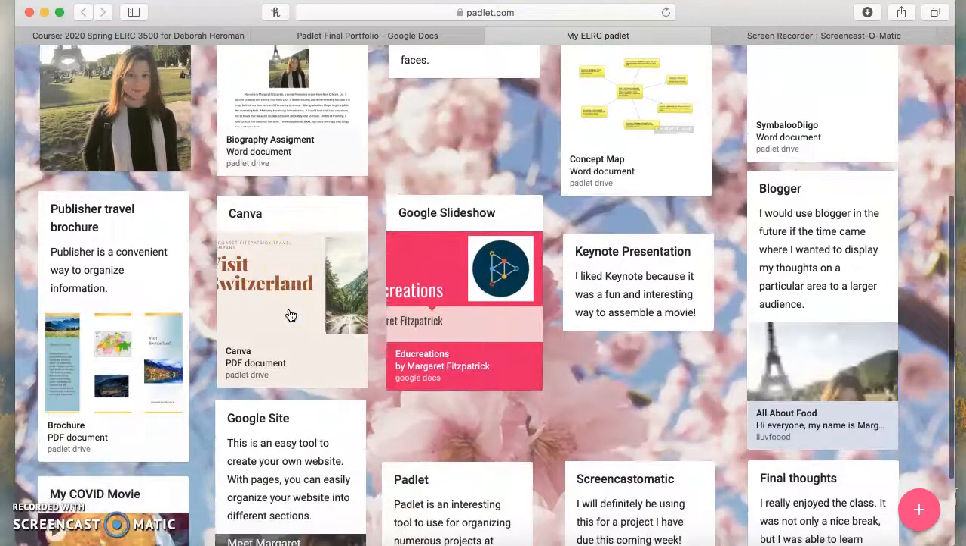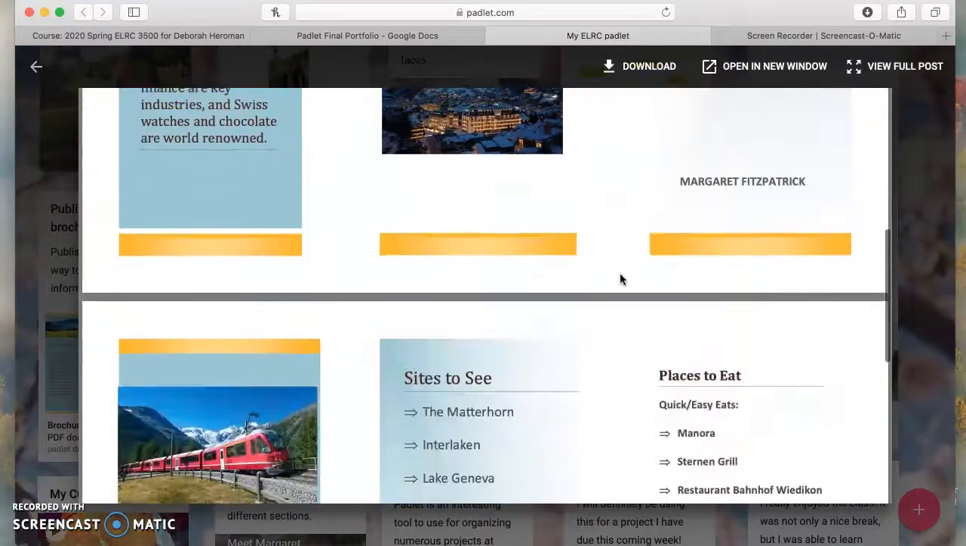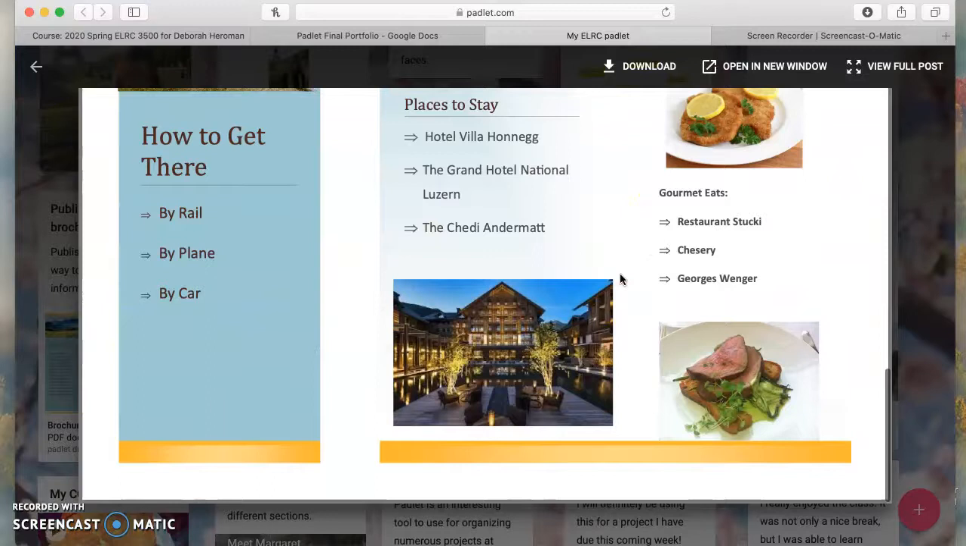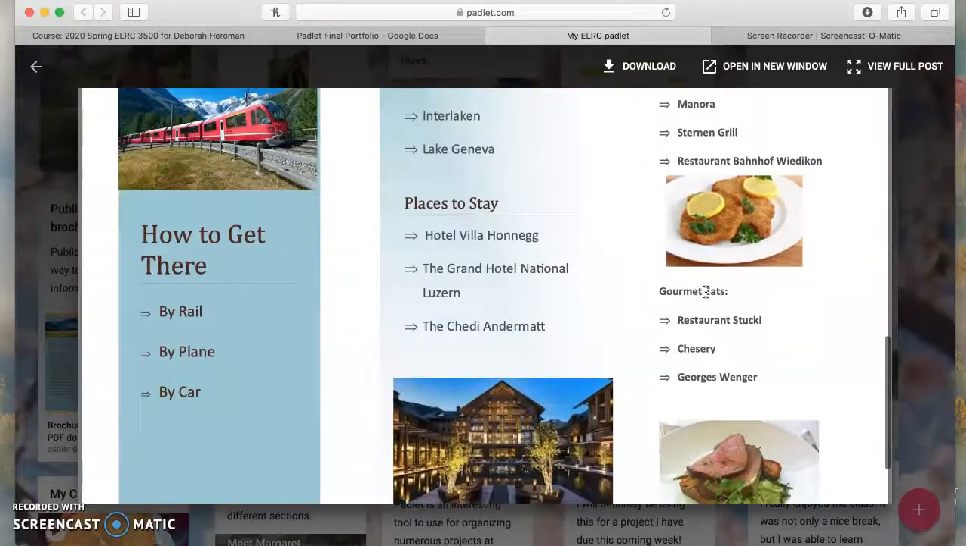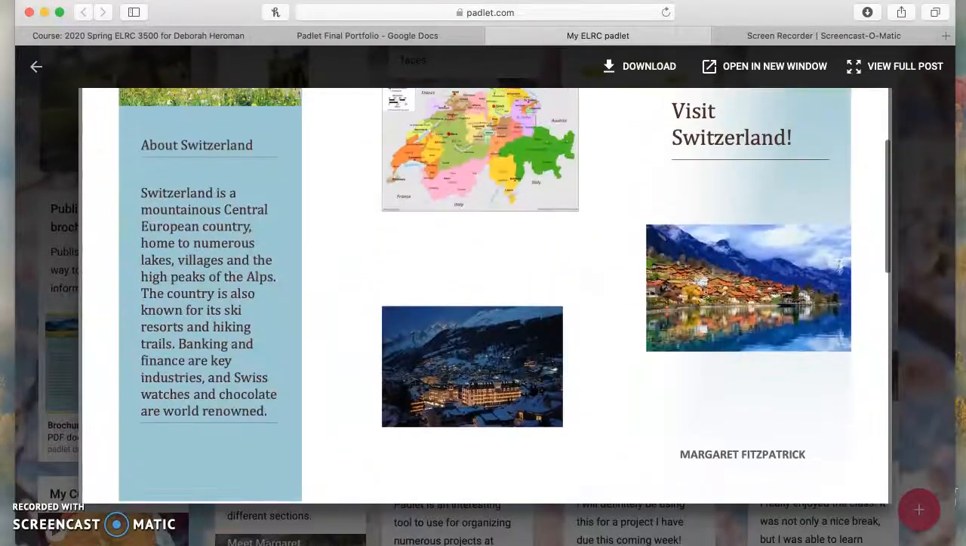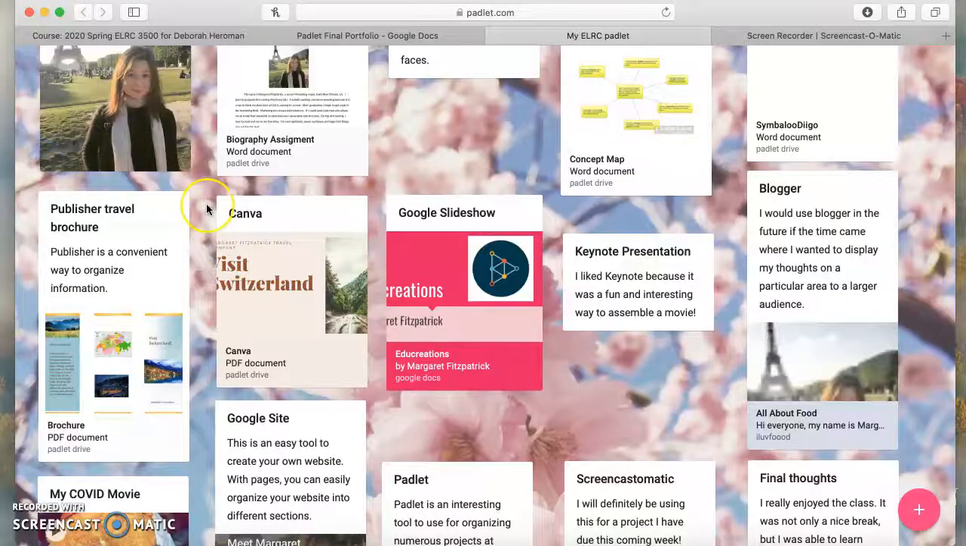And so I have then published my travel brochure using Publisher. I thought Publisher was cool because it's an effective way to get all of your information across, and there are so many different formats you can use. You don't just have to use a travel brochure. We used travel brochure, but there are so many other themes you could use.